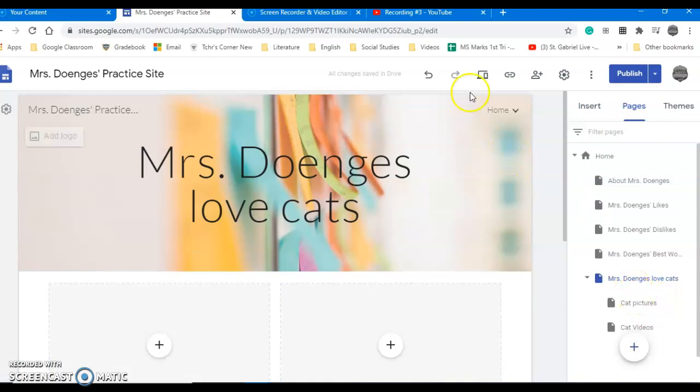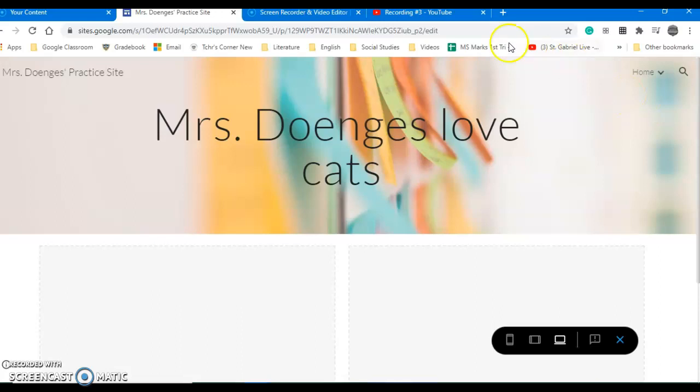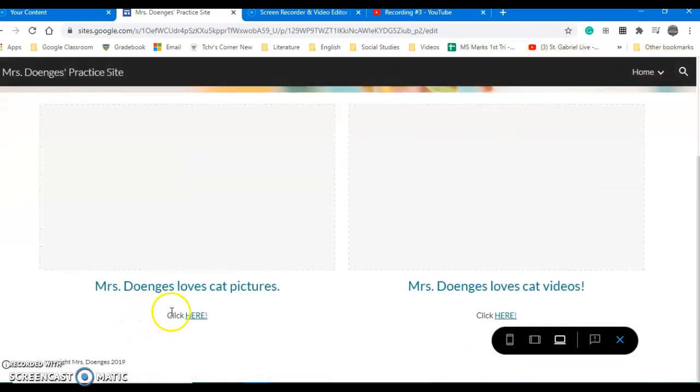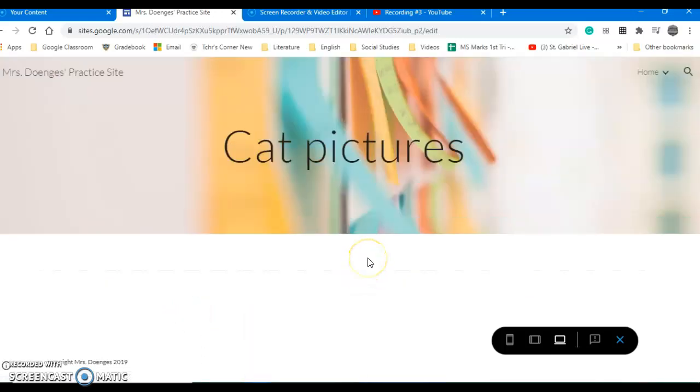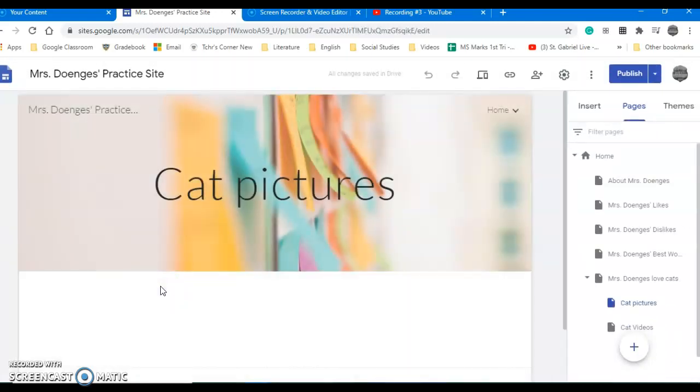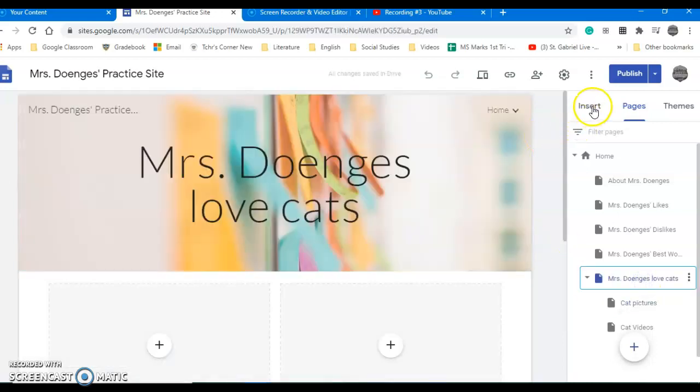And so if I clicked on those, so if I go to preview, and you'll notice I'm now in preview mode because I no longer have those options up here, and I go to here, I can check that this is in fact linked to the cat pictures one. To exit out of preview mode, I'm going to go ahead and X out, and that takes me back into my editing mode for this. And I can continue to just add links as needed.